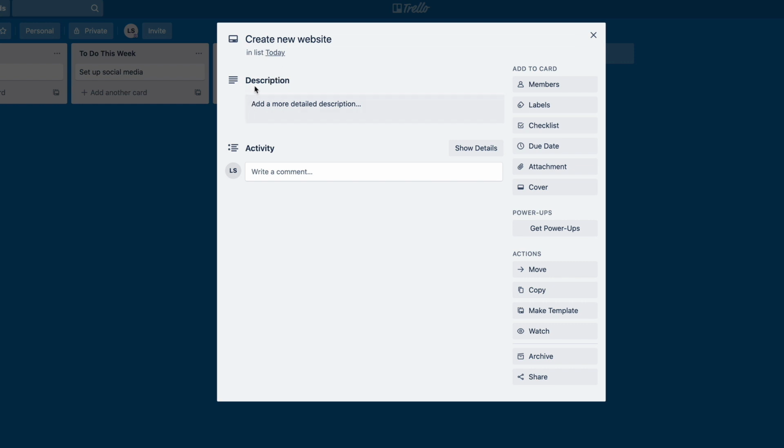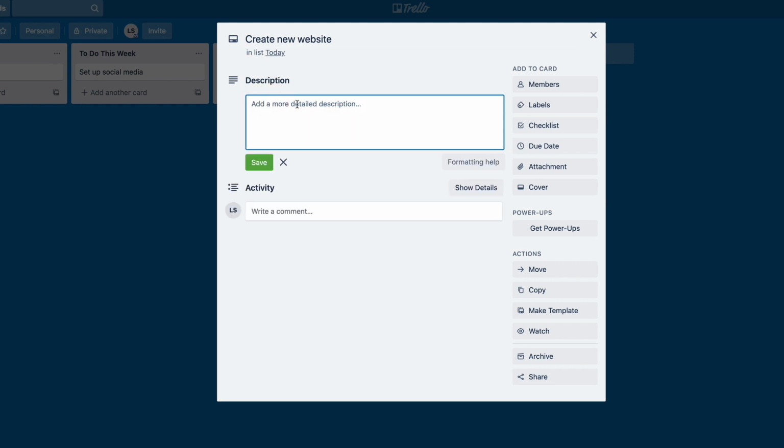We've got a description about the card. So in here, this pops open and we can type what the actual task is, a bit more detail. So we can save links in here. We can just put straight text. It supports Markdown, which is a way to bold things and give things hierarchy. But here, it's really nice and simple.